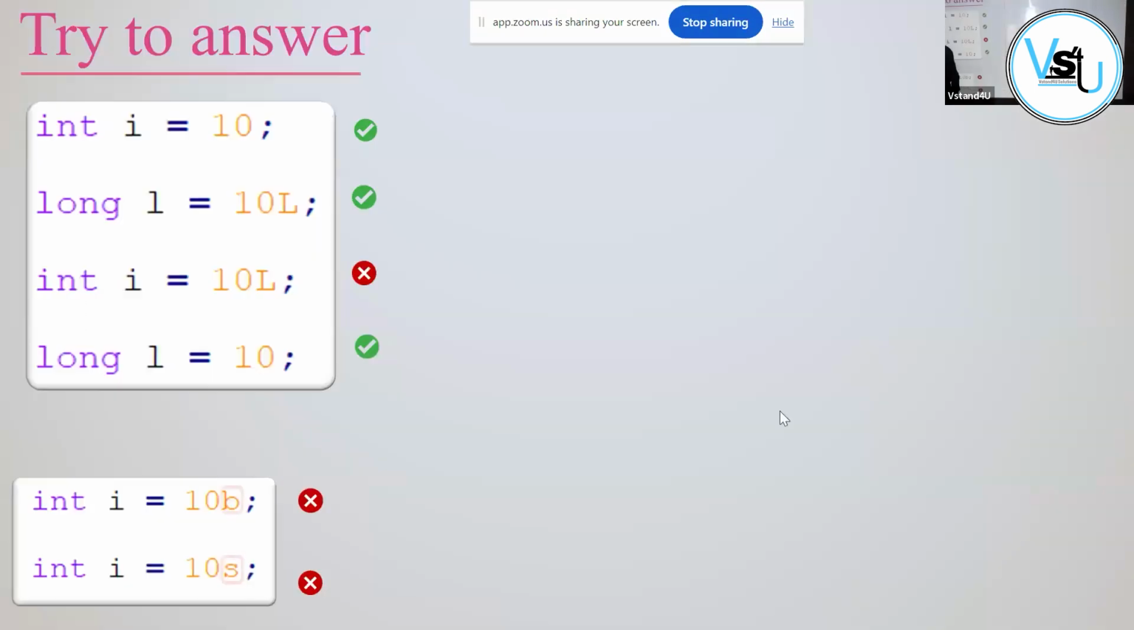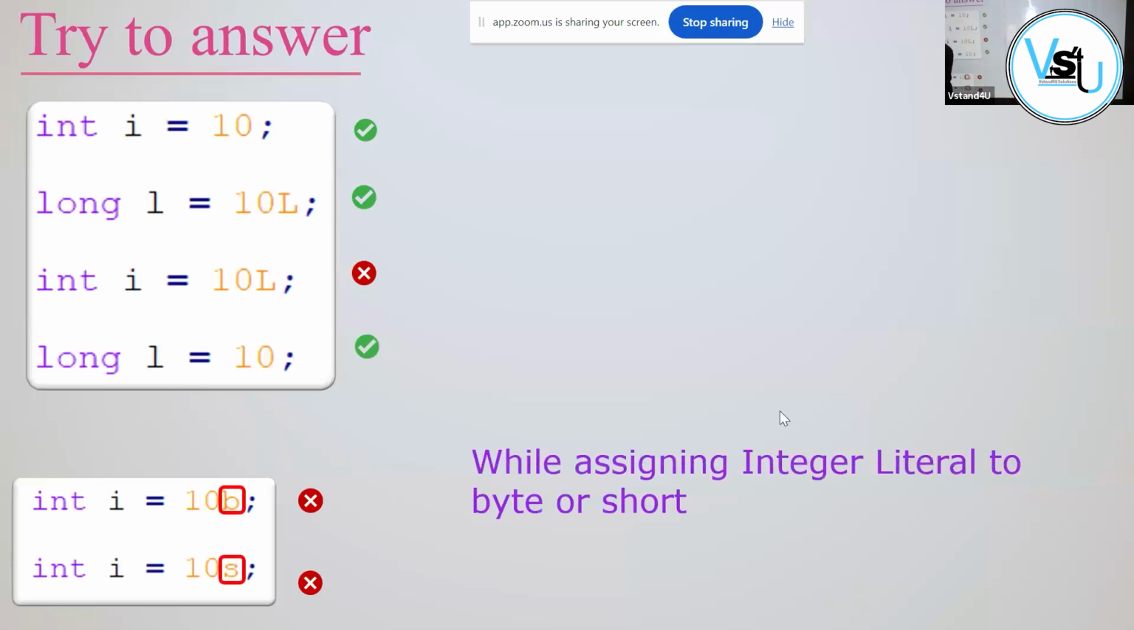Let's get back to our discussion. These are not allowed. Issues are there. Let's move to the next. Read along with me. While assigning integer literals to byte or short, a value within the range is automatically acceptable. You don't need to add a suffix at all. If the value is in the range, then no problem. Otherwise it is not acceptable, right? If it is in the range, you don't need to give B or S or anything. Automatically the compiler will take care.